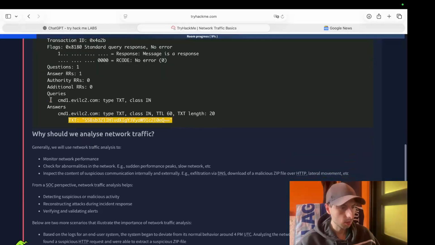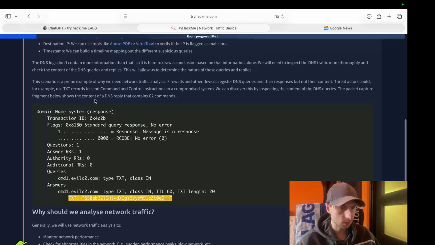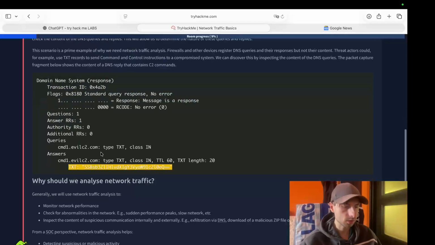Okay, probably those are those queries, CMD1. Yeah, this is the central command and control instructions.